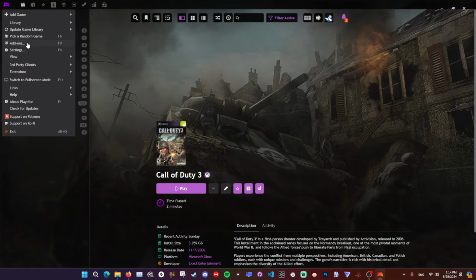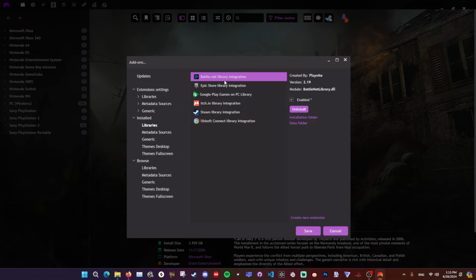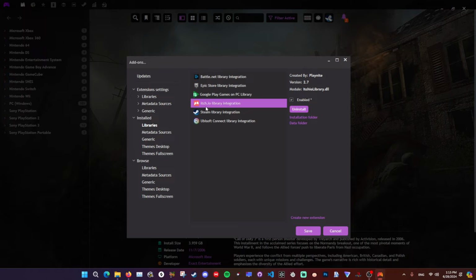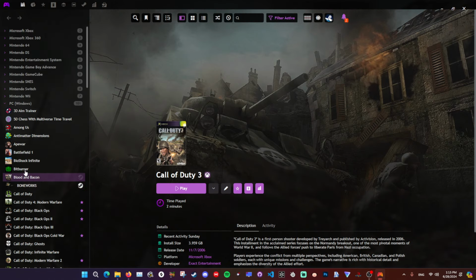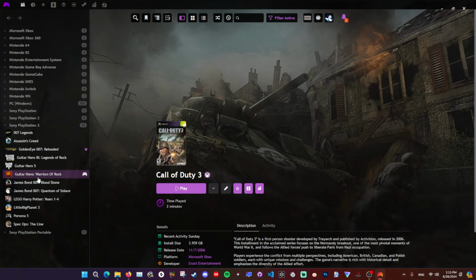But yeah, there's add-ons for libraries, which are pretty much, you can connect Battle.net, Epic, Google Play, because apparently there's actually now a Google Play PC client. You can connect it to your itch.io library. That's one of the coolest ones. And of course, your Steam library, so you can get all of your games on here. Pretty neat.